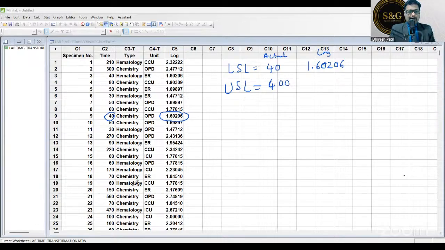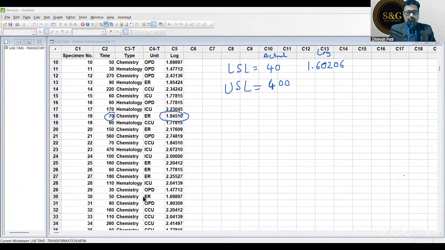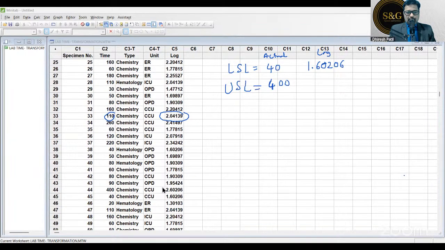And for 400, let me just scroll it down. For 400, let me check if I have any. Yeah, so I have got this value, which is 2.60206. Okay, fantastic. So this is very good to remember. After the decimal, the values are the same. Here you can see 400 का ये value आपको दिख जाएगा. So 60206 आपको remember करना है. That's it.